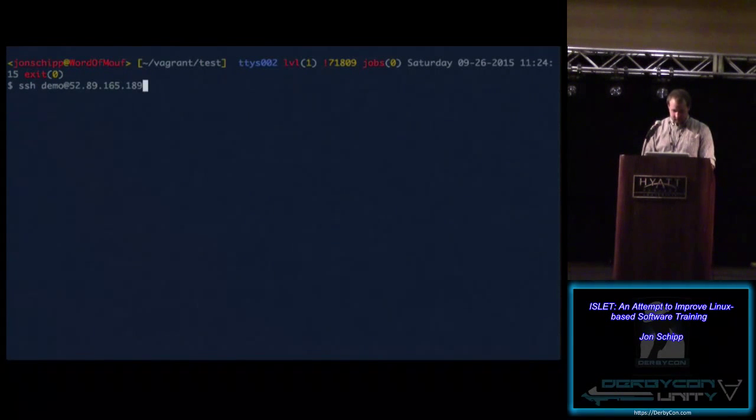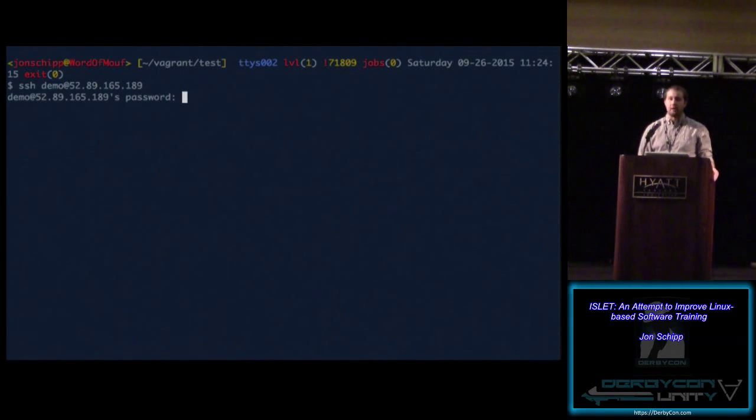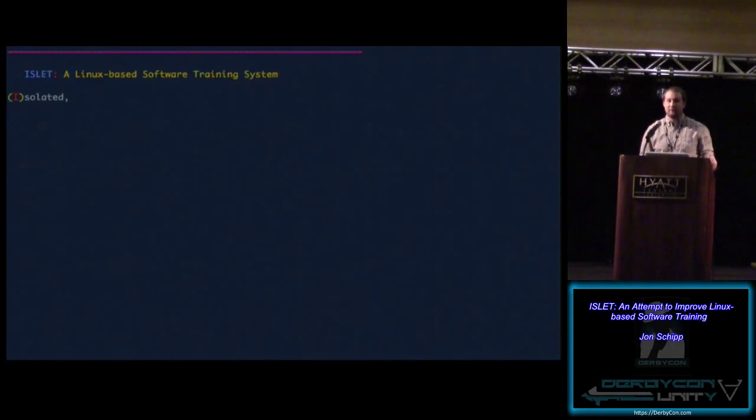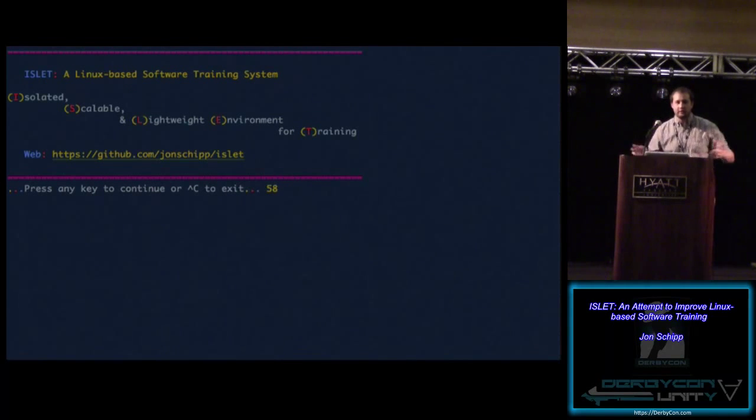Demo at, and the password by default is demo. And every user would use the same password. Make it easy. No need to do account management, right? So now we're here. We'll press a key to continue.